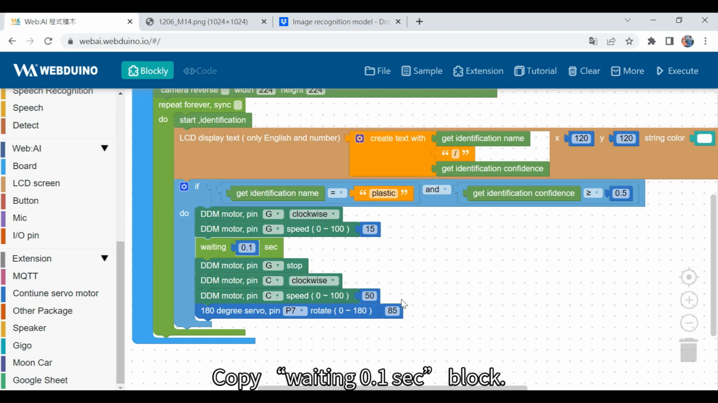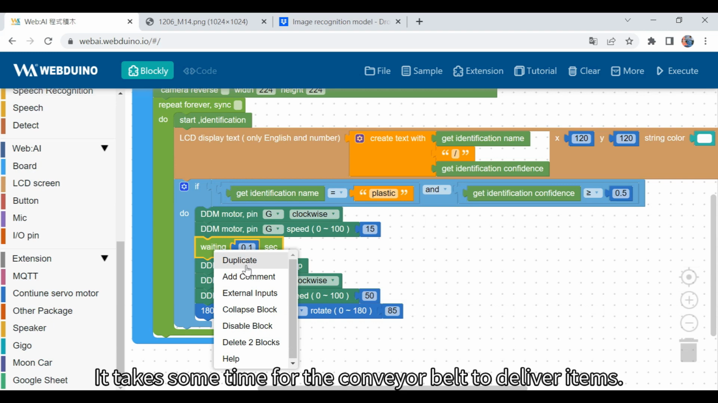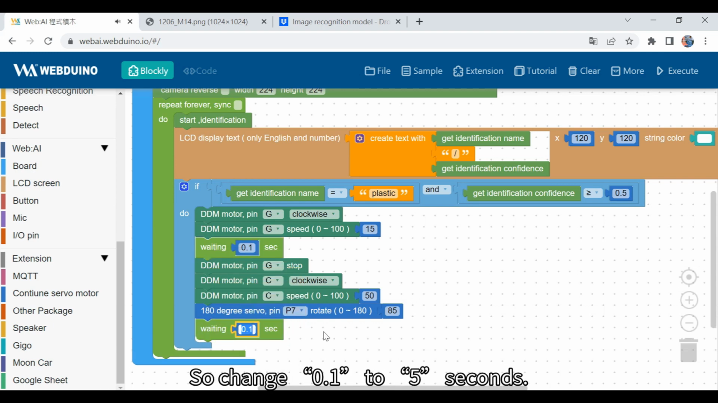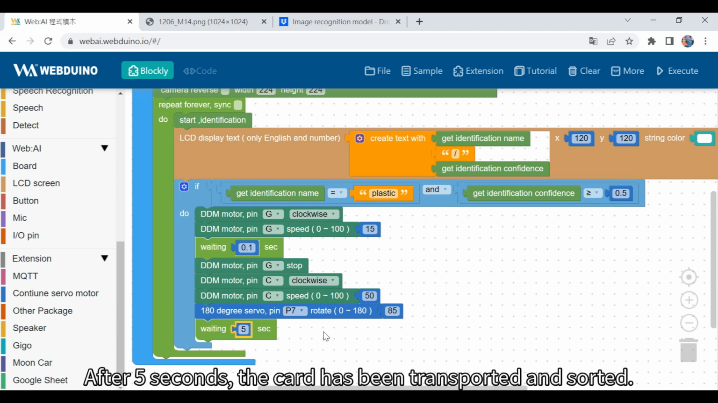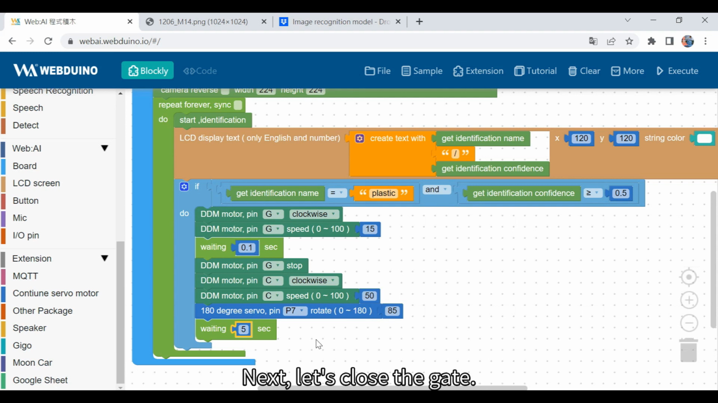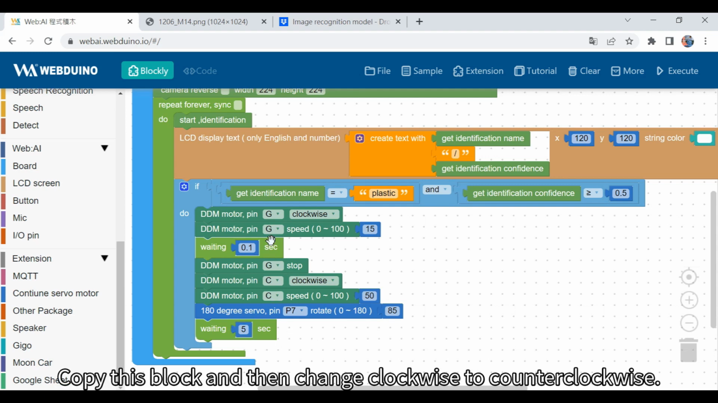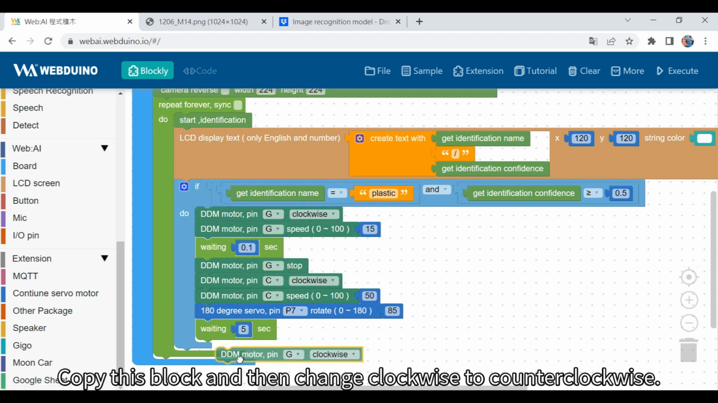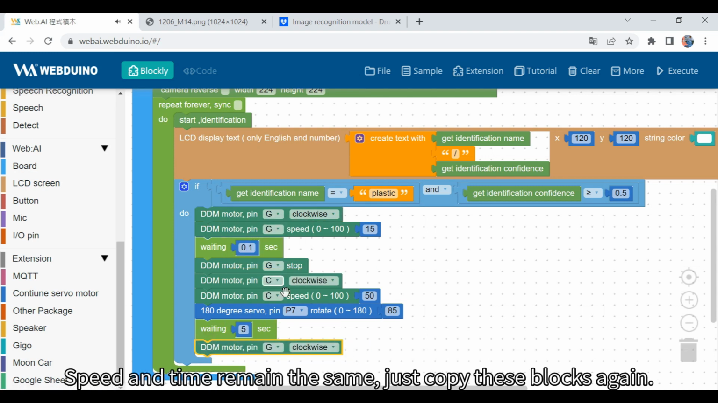Copy waiting 0.1 seconds block. It takes some time for the conveyor belt to deliver items, so change 0.1 to 5 seconds. After 5 seconds, the card has been transported and sorted. Next, let's close the gate. Copy this block and then change clockwise to counterclockwise. Speed and time remain the same, just copy these blocks again.